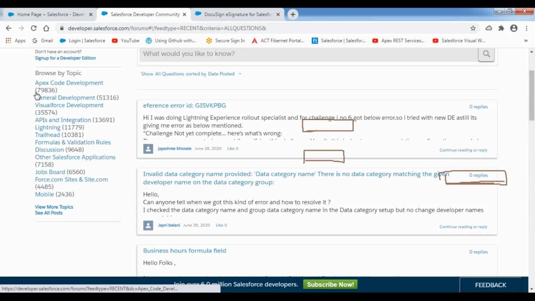Apex programming related, 79,000 plus questions have been raised by the people. General development related, 51,000. Visualforce programming related, 35,000 plus. Integration related, 13,000. Lightning related, 11,000. And then jobs also. If you are looking for a Salesforce job, there is no need to go to any job portal. Here you will have a job board. In this job board, you will have only Salesforce related jobs, not Java related, not .NET related. When you go to job portals like Naukri and Monster, there you will have all technology jobs. But here you will have only Salesforce related jobs.